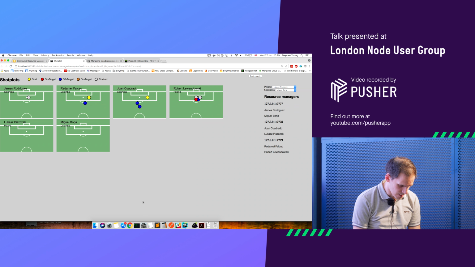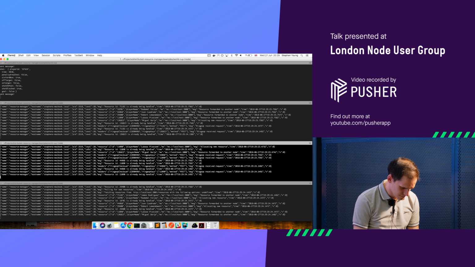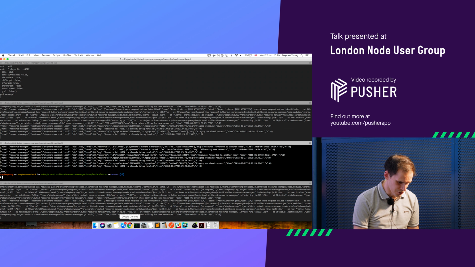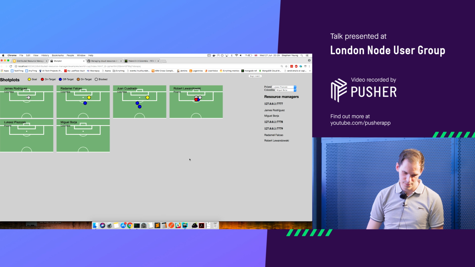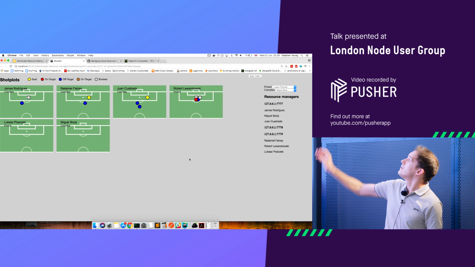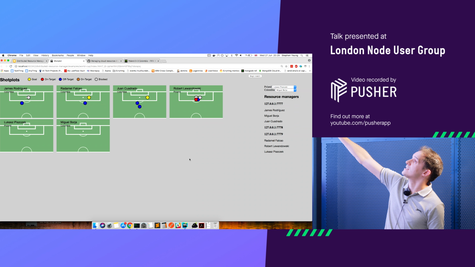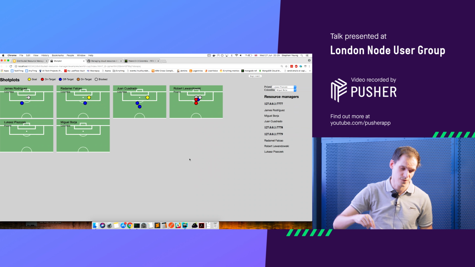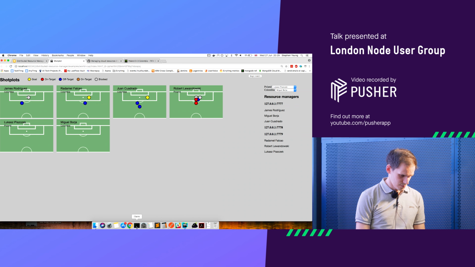And then if I take out one of the instances, so let's say one of the nodes goes down, the players then get reallocated. And you can see the shots are still coming through. Yeah, and that's the end of the match.